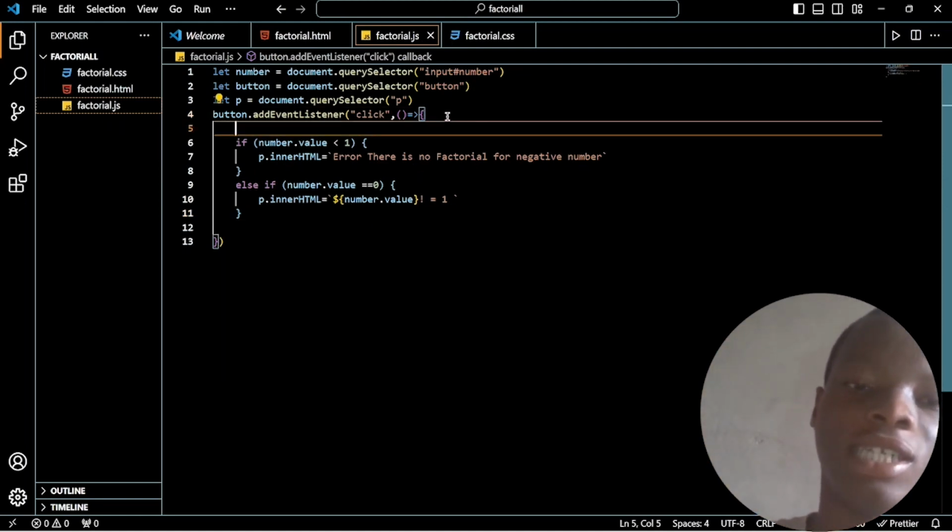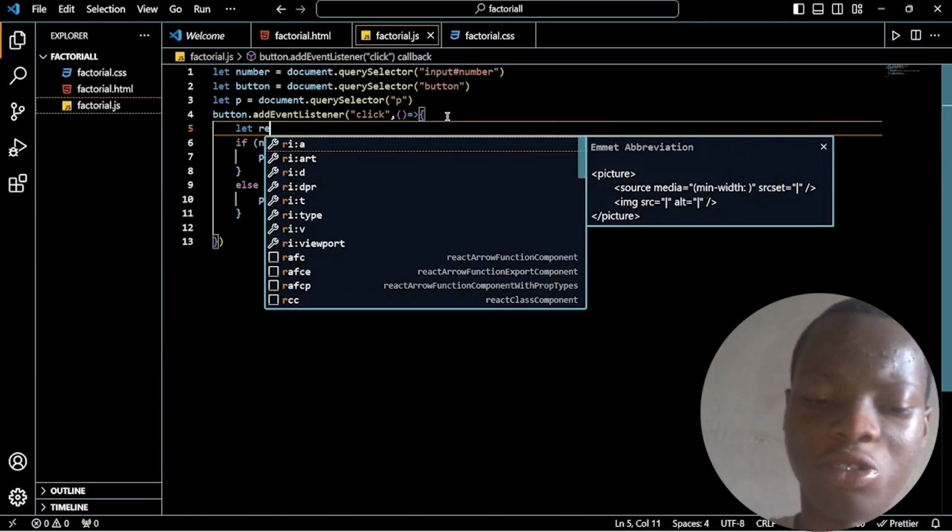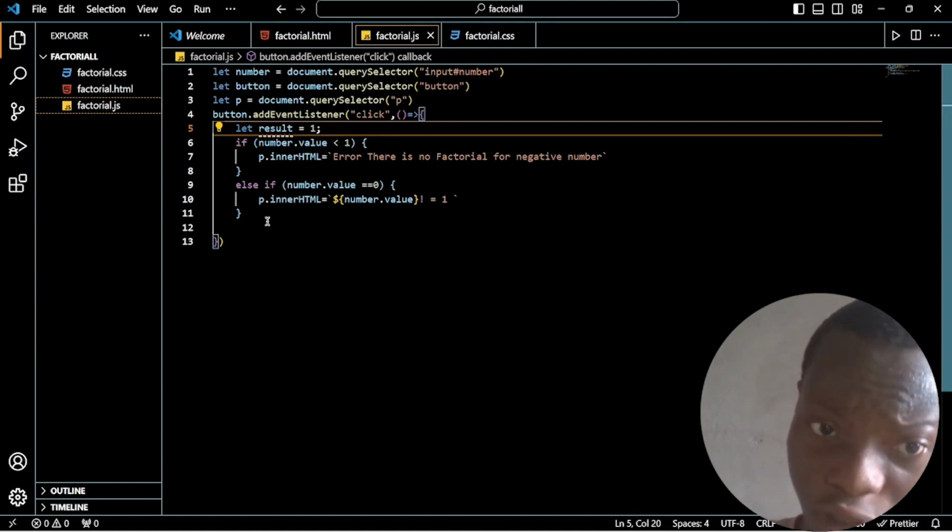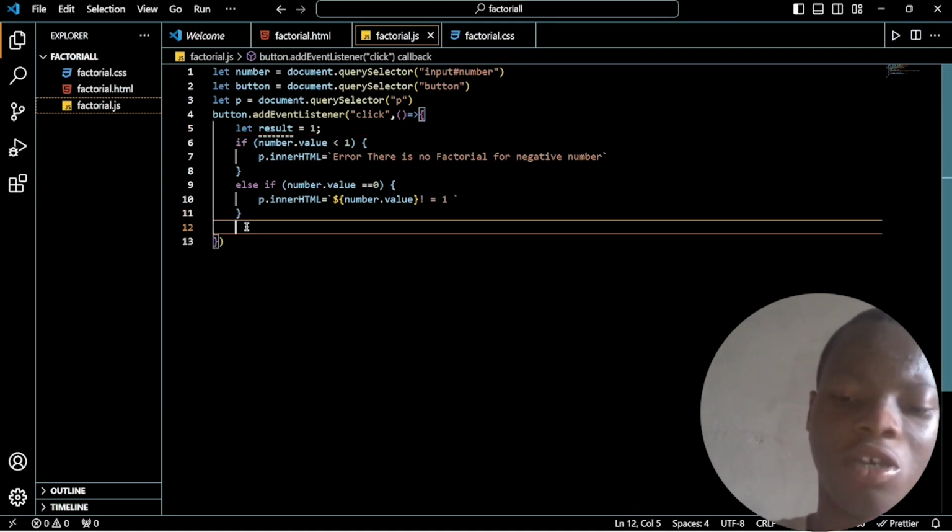First, you have to state something. You state let result equals 1. I'm going to be using this. Just wait, hold on. Don't worry, I promise I'm going to be using it. So the last else.